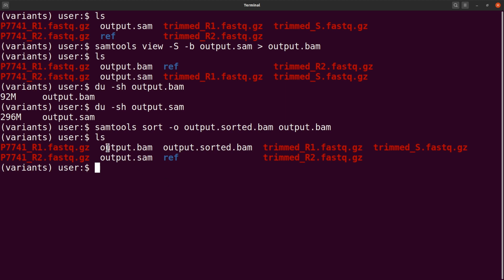Let's first remove these files because we will not need them anyway. Let's remove them: outputs.bam, we also have outputs.sam, and we also have outputs.sorted.bam. We are going to remove them. Now let me show you the one-liner command to do this.